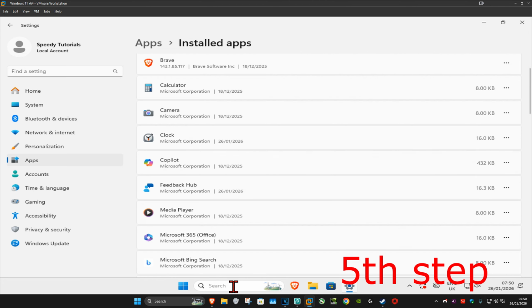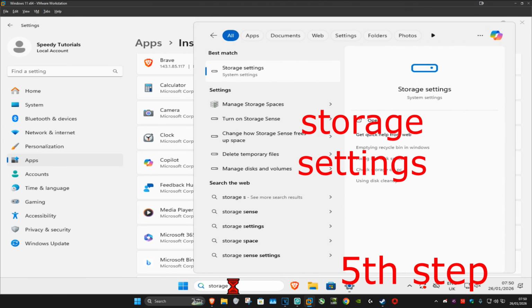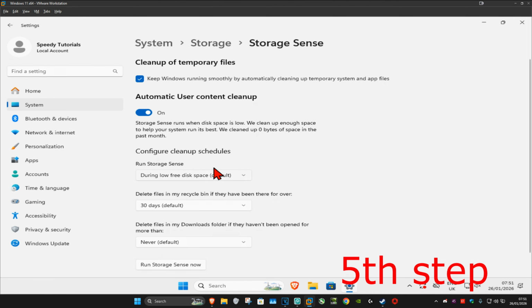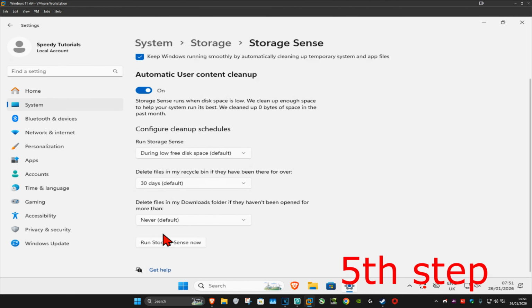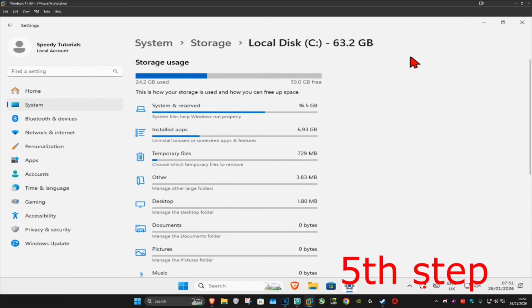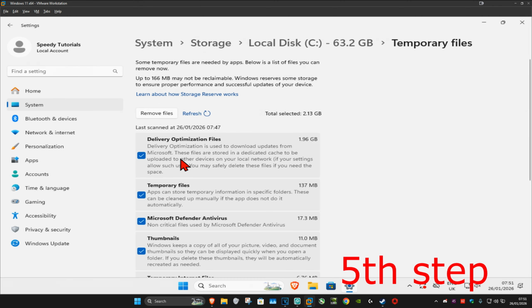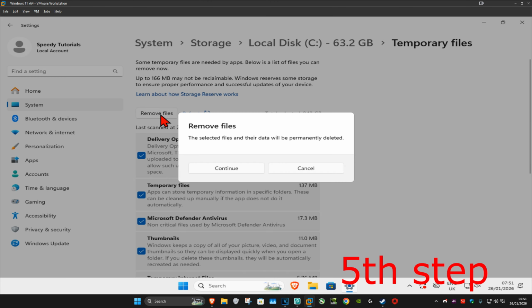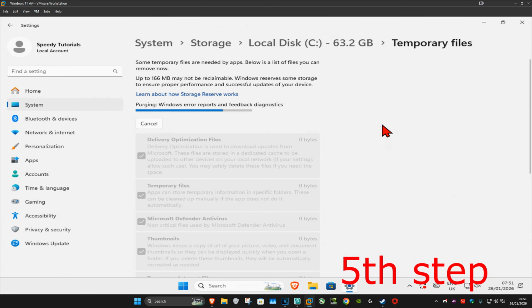Next, we're going to go back, so we're going to go to search and type in storage settings. You want to turn on storage sense. Make sure you have it turned on and then click on it. Scroll down and then click on run storage sense now. As that's running, we're going to go back to storage, expand show more categories, and then click on temporary files. You can tick everything here and then click on remove files and then click on continue.